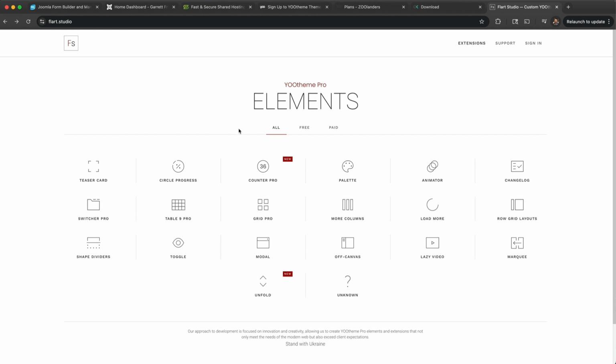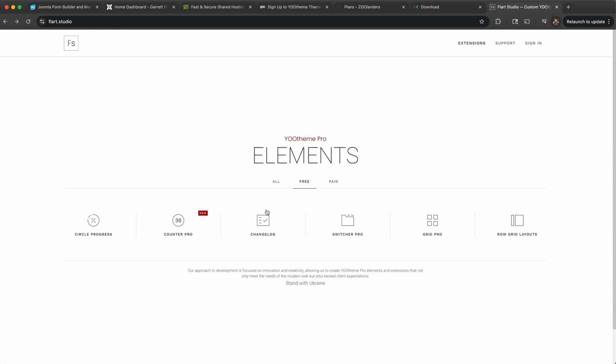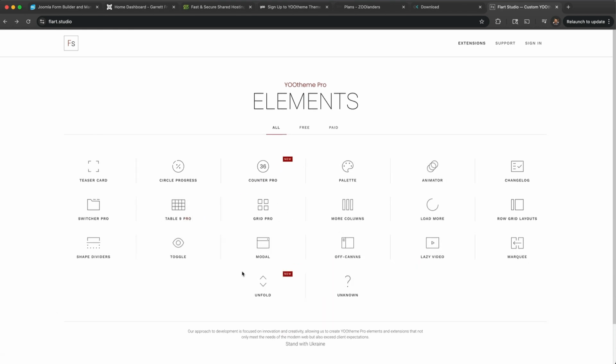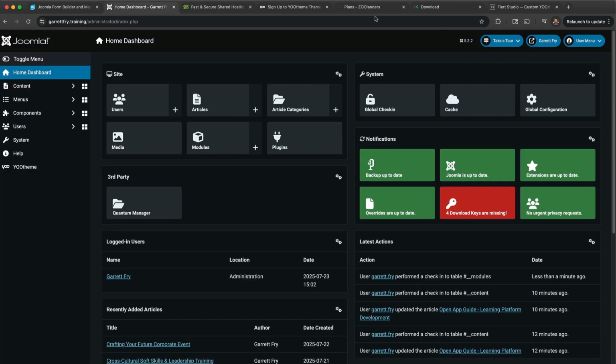And lastly, I just want to do a bit of an honorable mention, and that is Flart.studio, and they're a really great developer for creating YOOtheme Pro elements. You can see them all listed here. There's free and paid versions. Under the free versions of these elements, I use Counter Pro on the site, and so I just wanted to call that out. So if you saw that on the site and you're like, how did he do that? This is the extension that I used for that. But there's a bunch of other ones here that are really fantastic for you to try out, so I highly recommend this developer. So with that, let's go ahead and jump into our Joomla site.